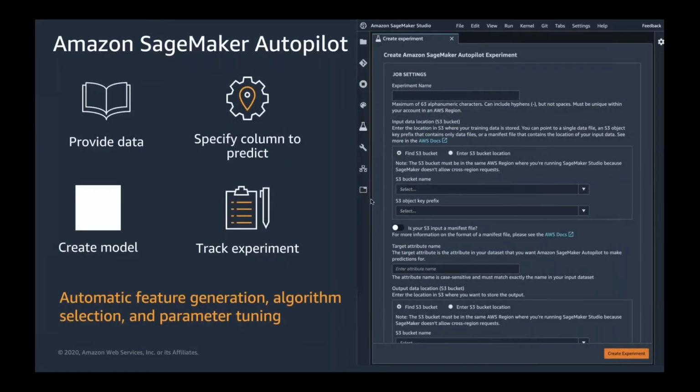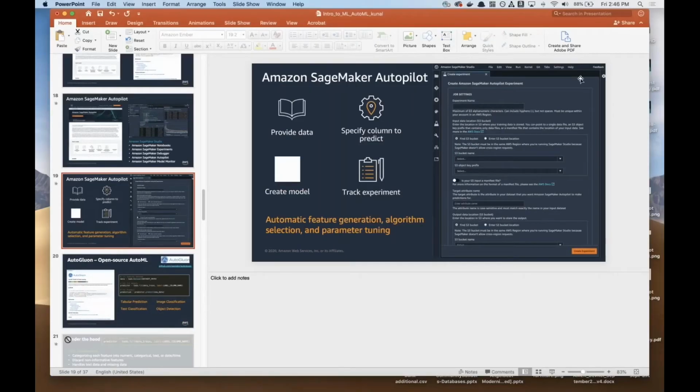This is pretty simple to use. All you do is provide some sort of tabular data set. You tell Autopilot which column you want to predict on. You create that model, and you can track how it does. You're seeing on the right-hand slide how the UI looks, but I'm going to get out of my PowerPoint presentation and actually showcase this in person.